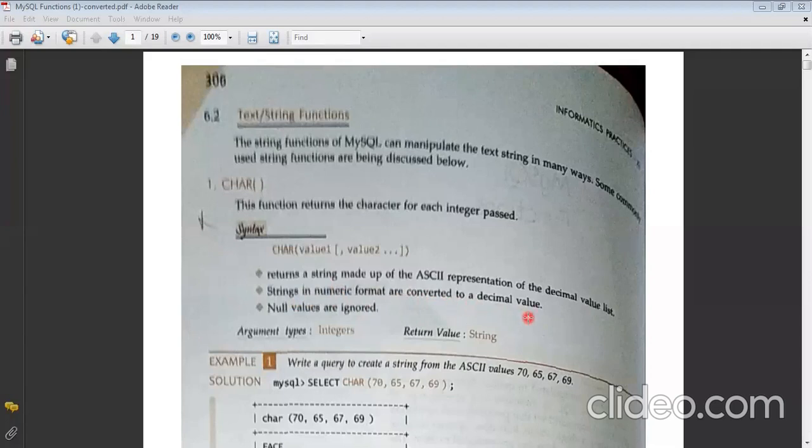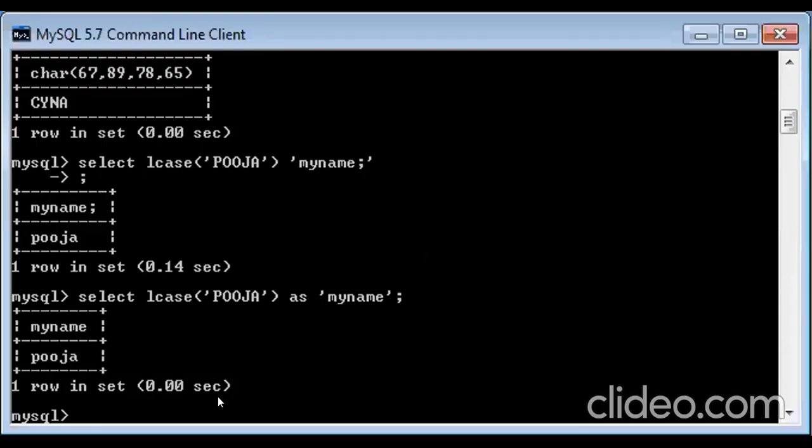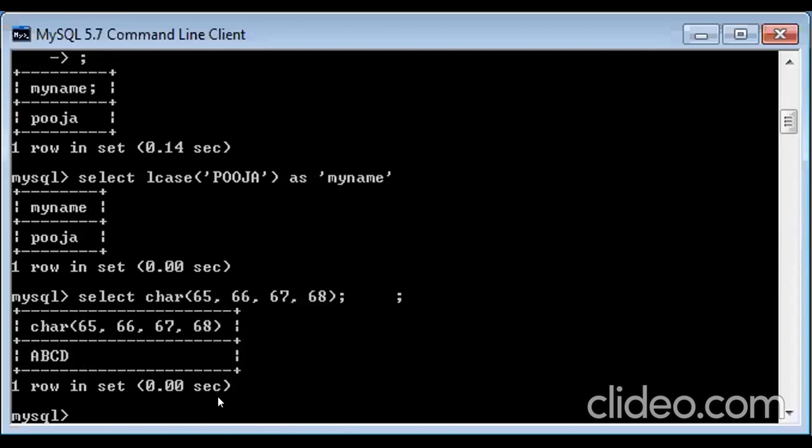Now, let's see it with an example. This is my editor. One more thing: whenever you use CHAR, it will always be used with the SELECT statement. If you directly write it here, it won't work. So SELECT CHAR, and suppose I know that it starts from 65, so let's take it like this. And do not forget to put a semicolon at the end. So let us see the output.